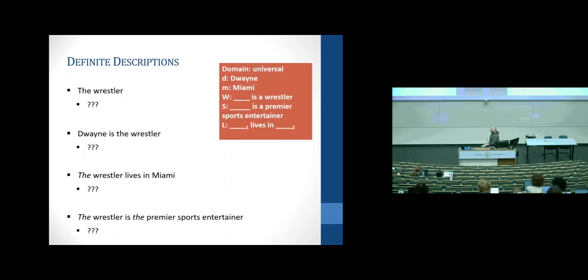So, let's do a little practice with our definite descriptions. So we've got a domain of universal, it's everything. We've got little d for Dwayne, little m for Miami. We've got the one place predicate is a wrestler. We've got the one place predicate is a premier sports entertainer. And we have the two place predicate lives in. So, using what we just talked about, how would we say the wrestler? Using this key and what we talked about just a second ago.